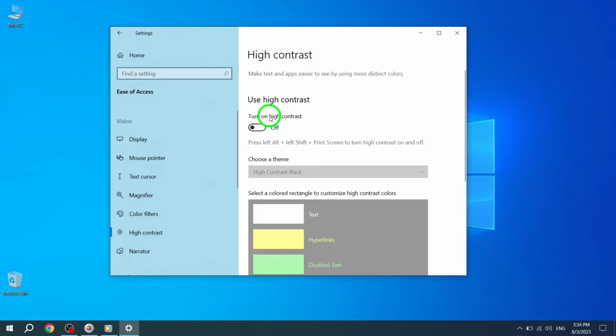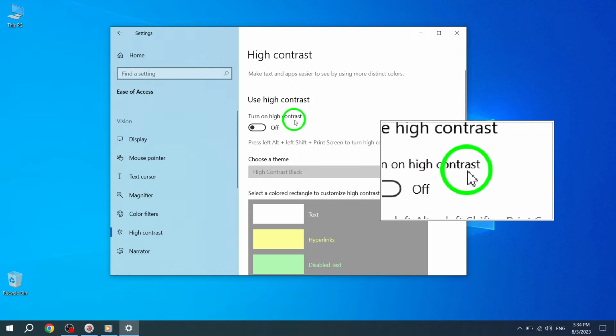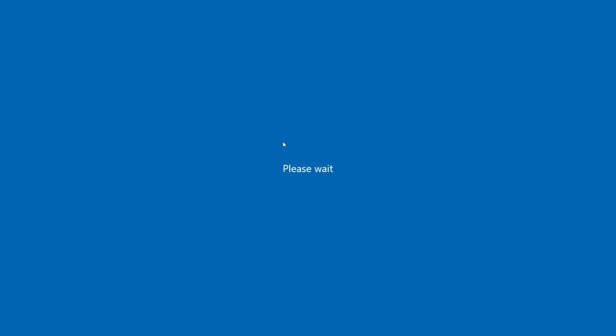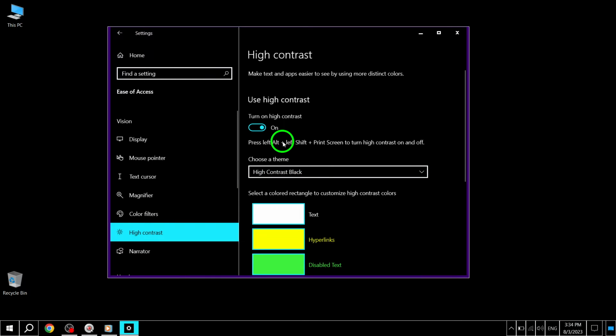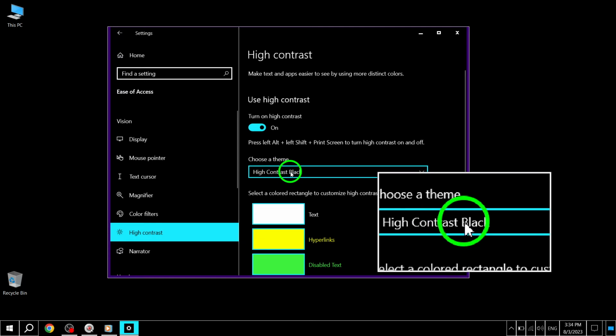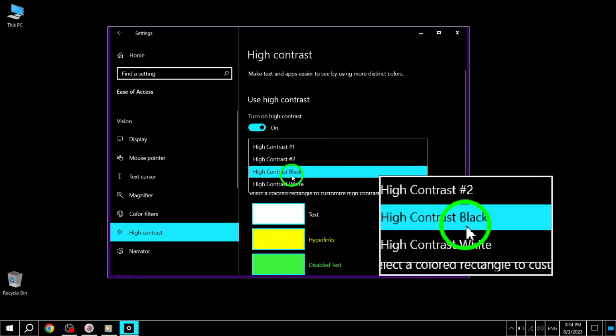Step 5. Toggle on Turn on High Contrast. Give Windows a moment to ready the color change. Fantastic. Now, on to the next step. Step 6. Select a theme from the drop-down menu. Choose the high contrast theme that you prefer. Great, now let's move on to the next step.